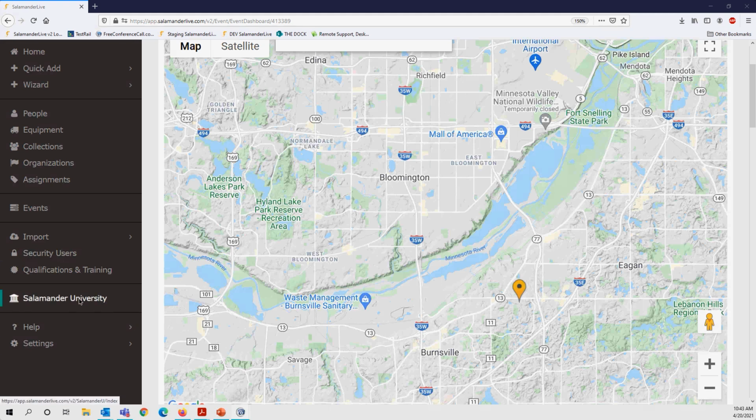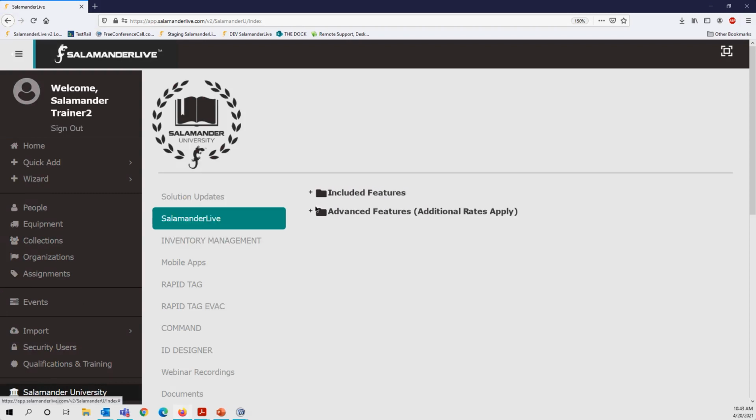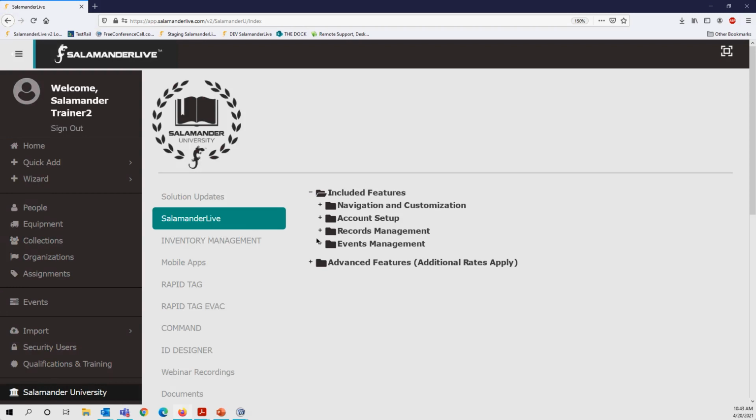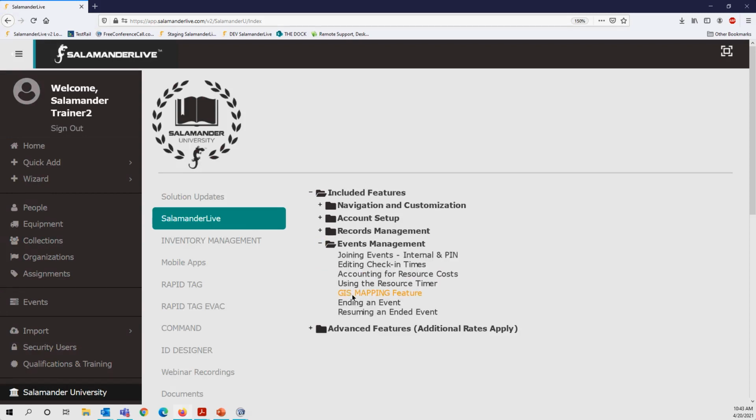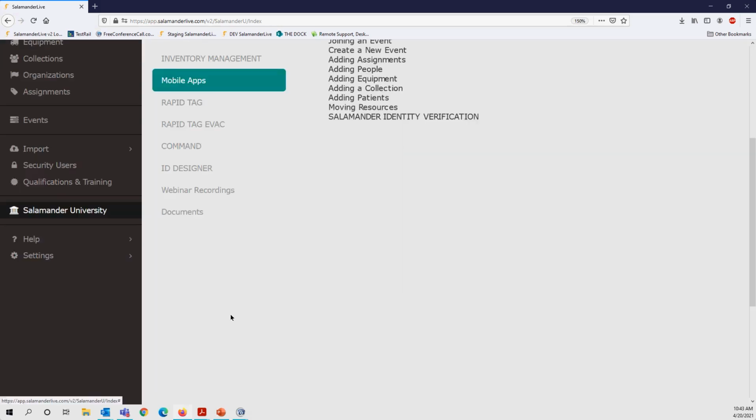While we're waiting, I want to show you guys Salamander University. This is basically our online library that has a bunch of tools and resources in which you can go in and review this information. Under Salamander Live is where you're going to see the GIS management, the GIS mapping feature. You'll see that right here. And under track is where you'll see Salamander identity verification. Of course, there's a bunch of user guides down here that you can go in and review as well.